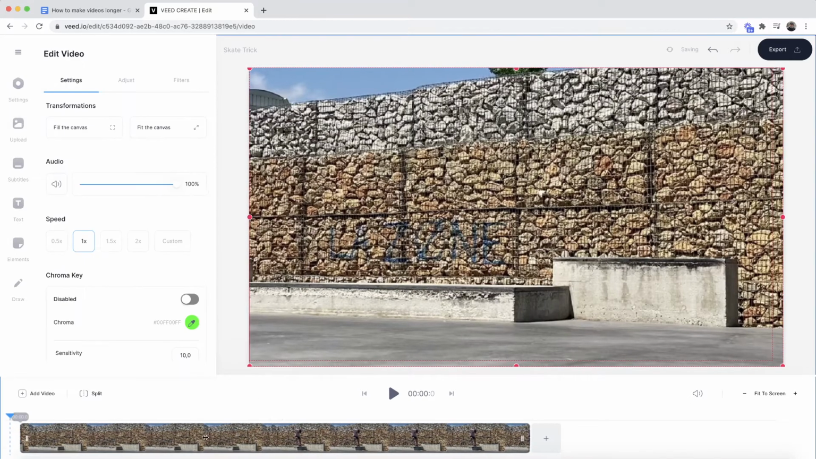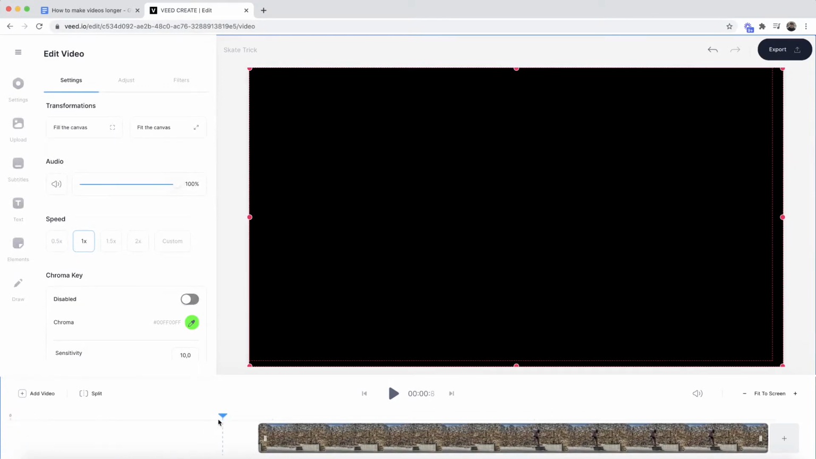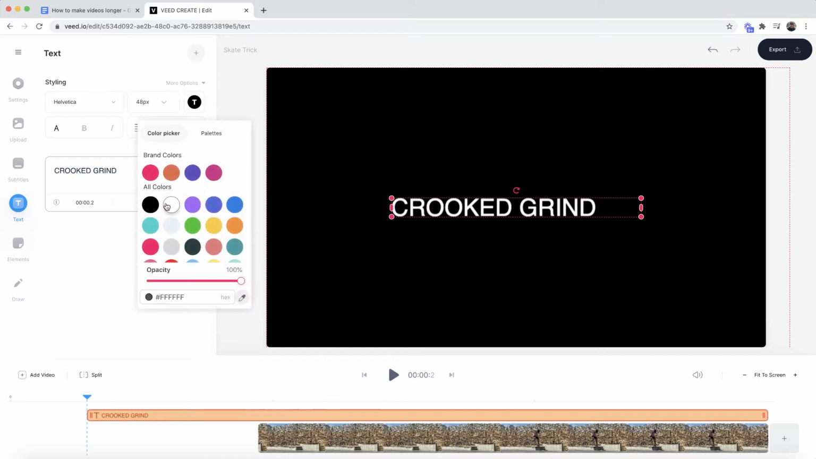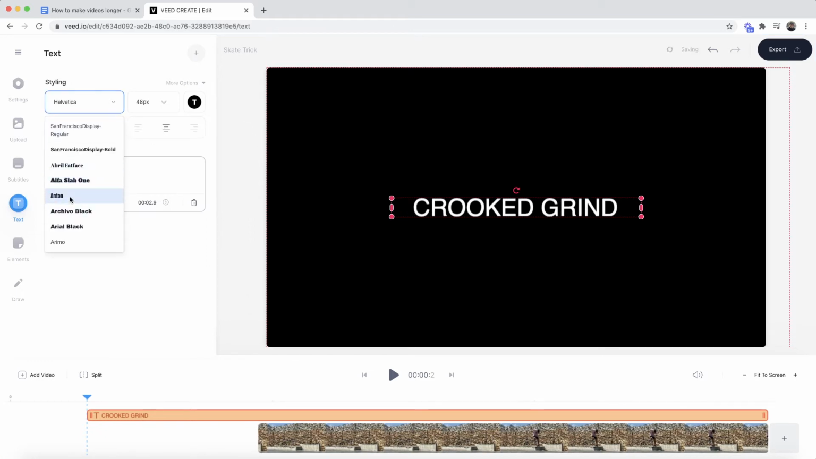Now I'm going to click and drag my clip within the timeline, place this at the end, and here I want to add some text. So I'm going to click on text. I'm going to click on the plus button to add new text. I'm going to type crooked grind because that's the name of the skateboarding trick. I'm going to quickly make this text white right now. And then I'm just going to place it in the middle, change the font to Anton.